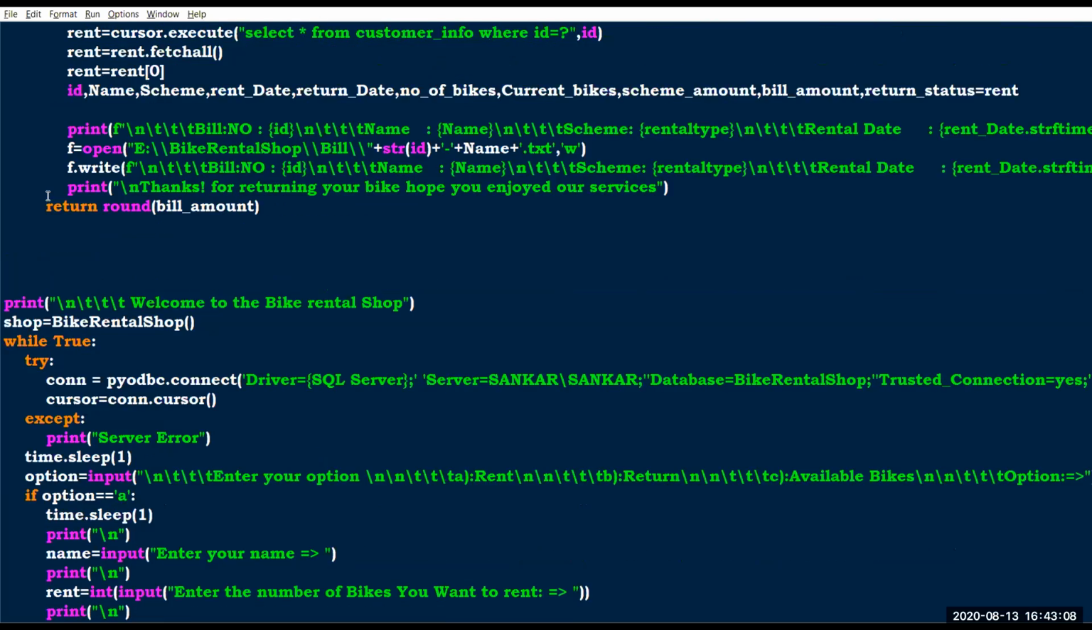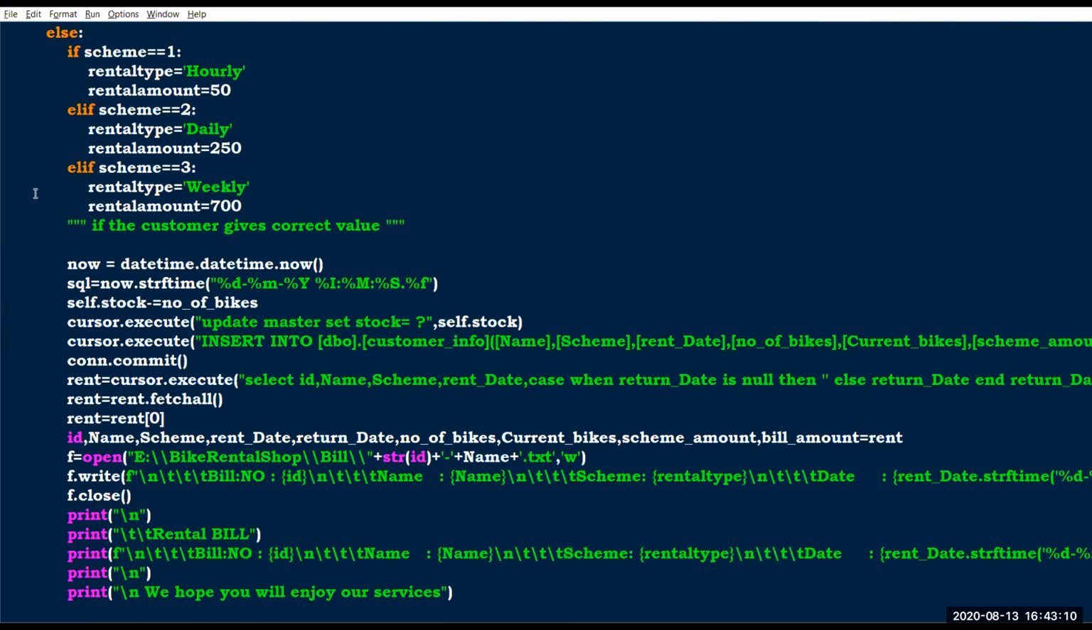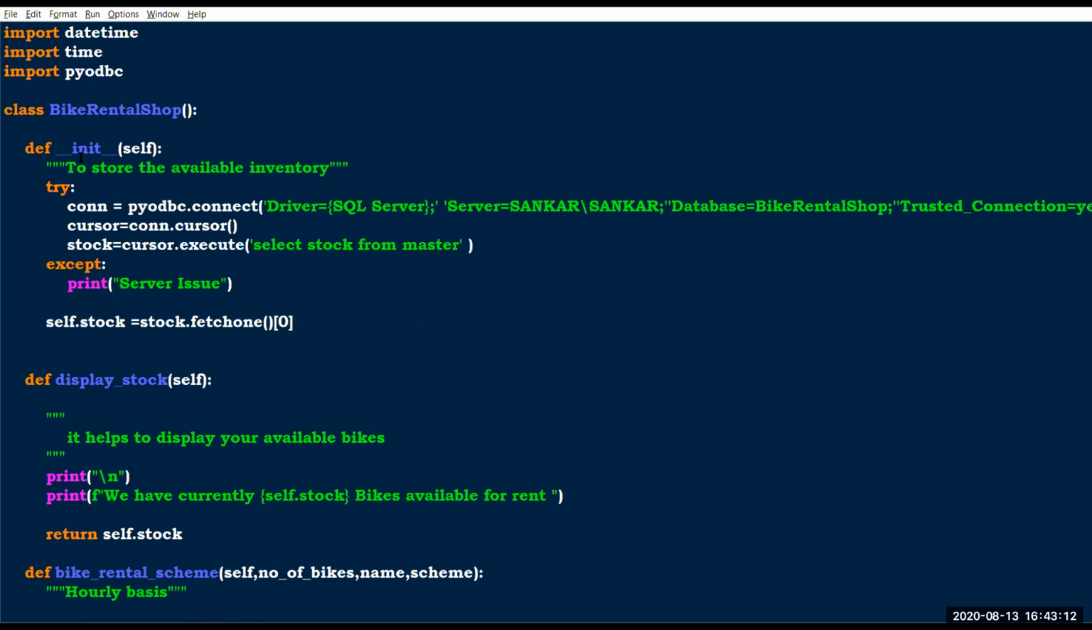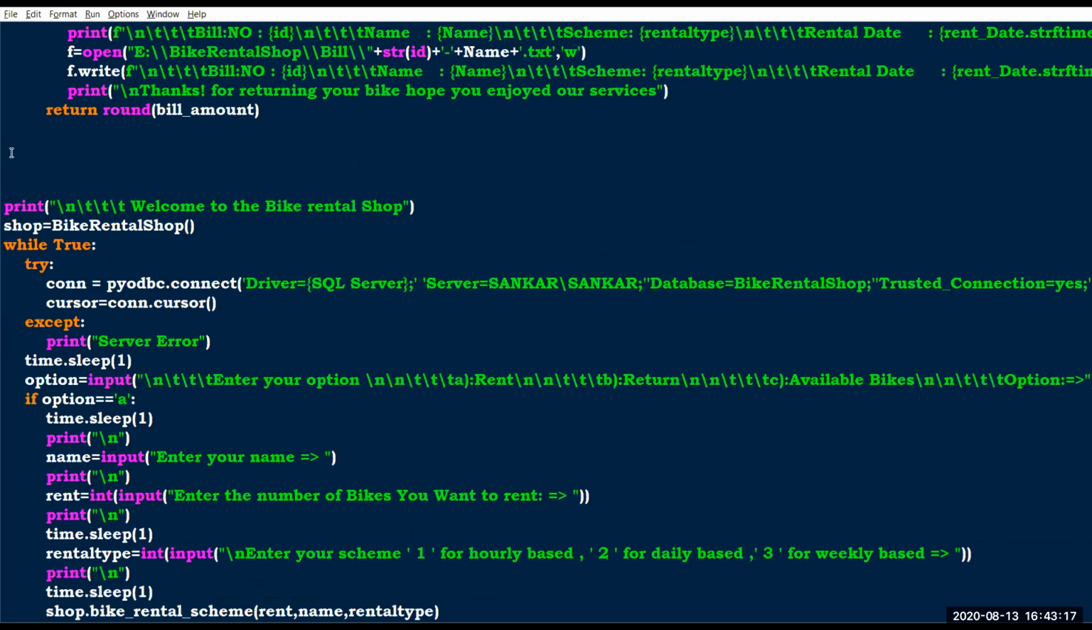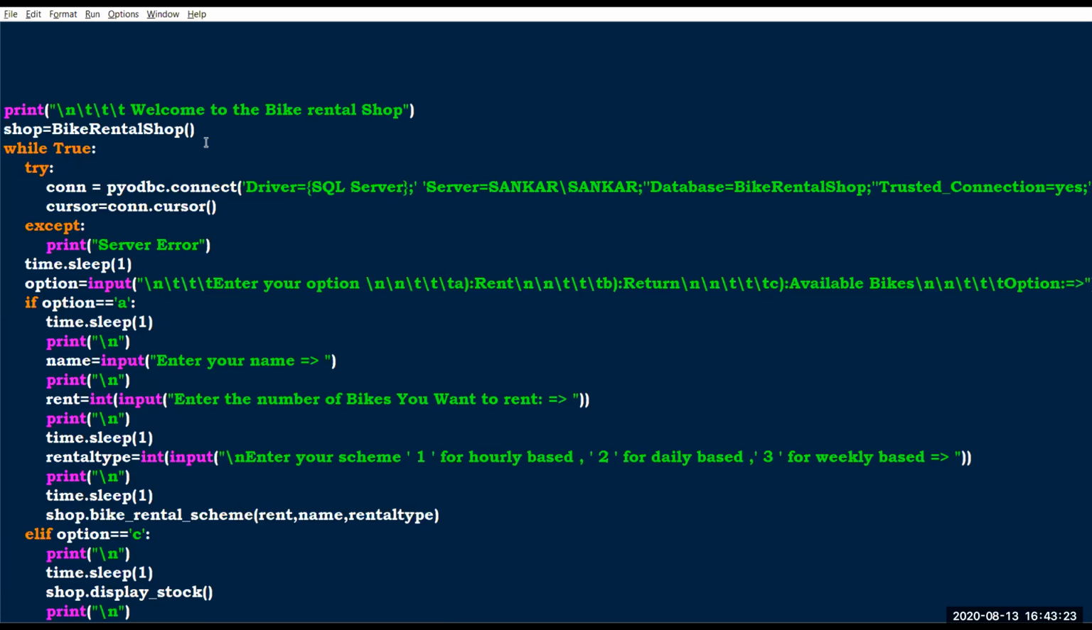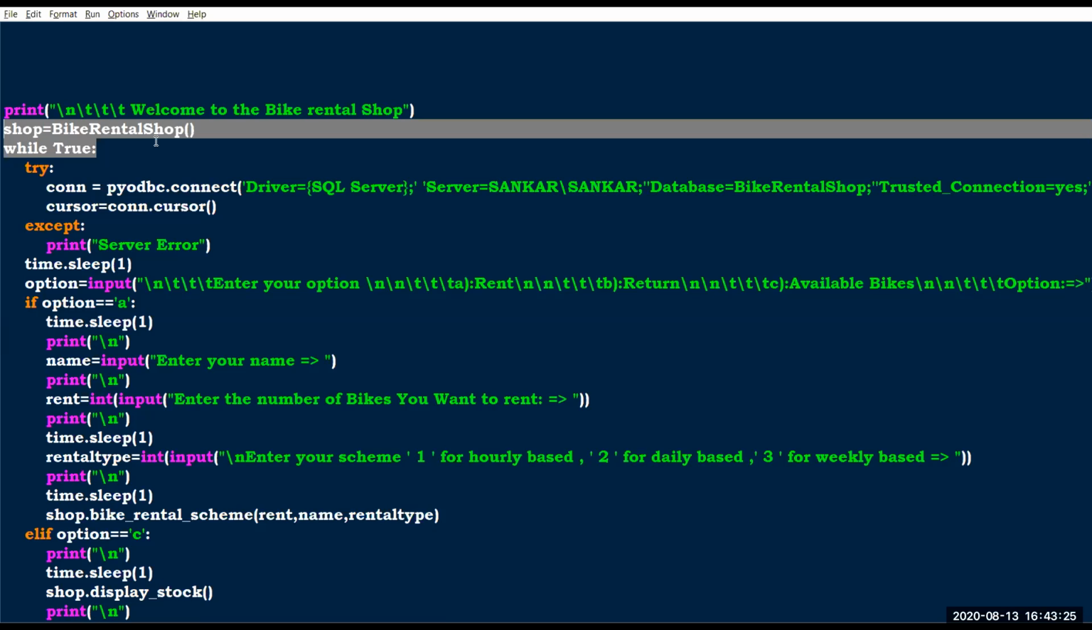So this is the class BikeRentalShop. Now we need to create an object. So I'm going to print welcome to bike rental shop. Then I'm going to create an object: shop equal to BikeRentalShop. And after that I'm using while true.